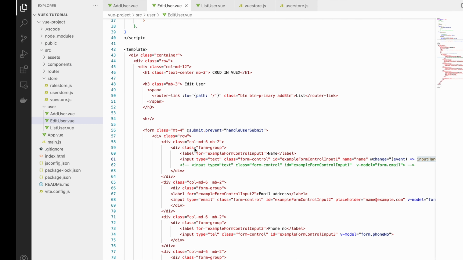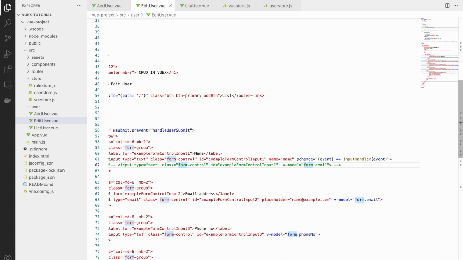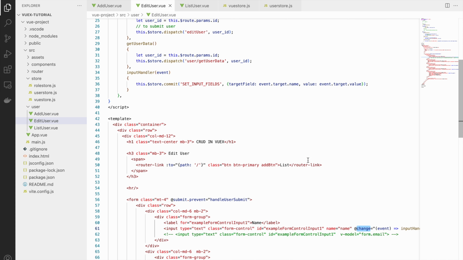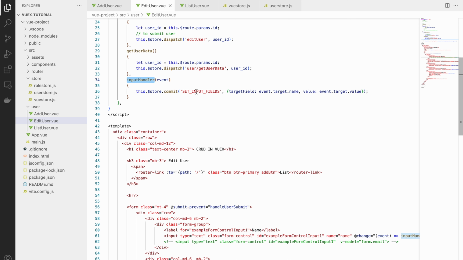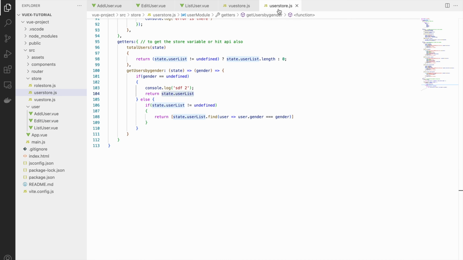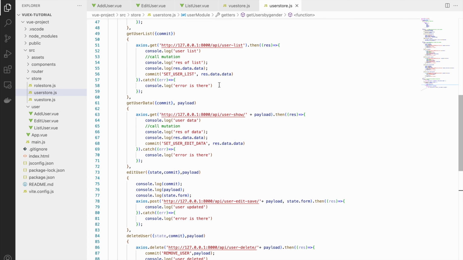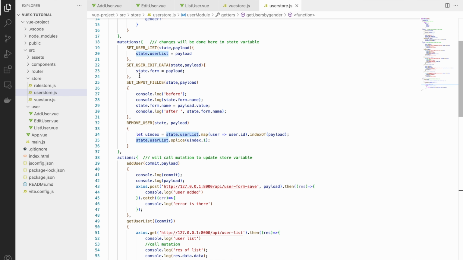So this is the input field that will now be calling input handler. And inside input handler we have set input field, that is a mutation. And if I show you in the store, here you can see set input fields. So this will change the state form.name.